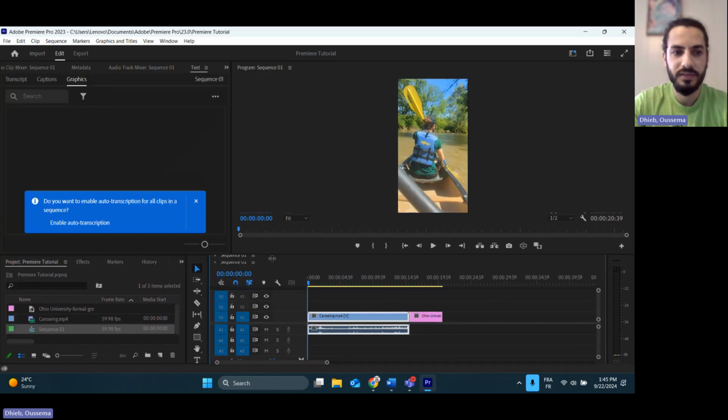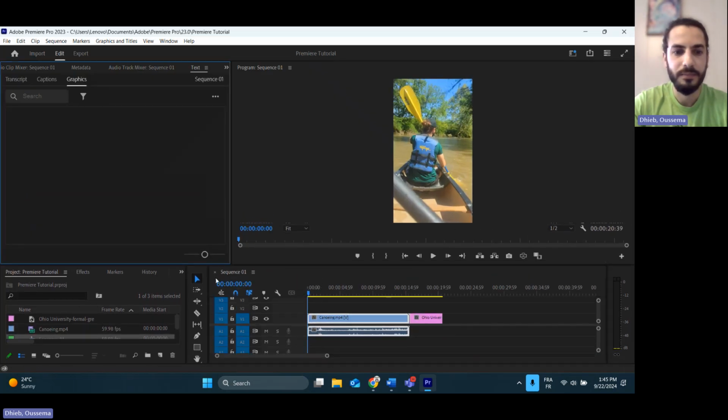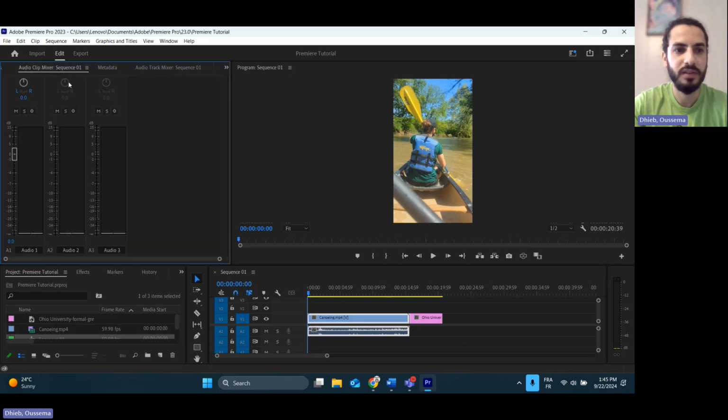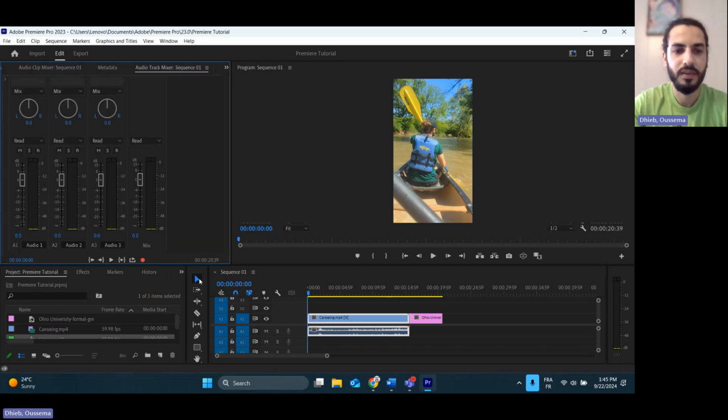And this is what the interface looks like. Over here we have the timeline. This is our library of media, including videos, pictures, audio. This is our monitor, and this is where you have additional settings.